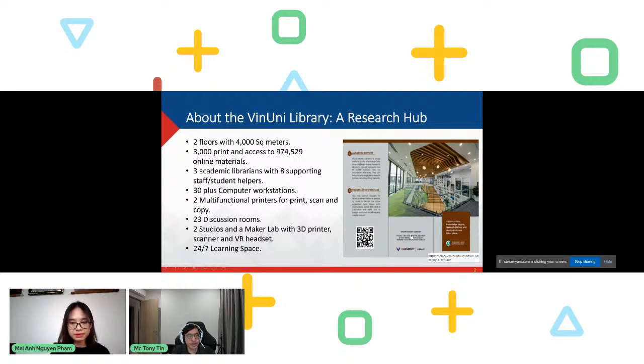If you want to use the computers or a printer, we have 30 workstations and 2 printers for you to print, scan, and copy. If you need a room to discuss your research with other students, we have 23 discussion rooms available. If you're doing research and you want to make things, you can visit our Maker Lab on the second floor, with a 3D printer, scanner, and also VR headsets for you to conduct your VR research. If you need a place to study, the library never closes after the closing hour. We have a 24/7 learning space for you to use.